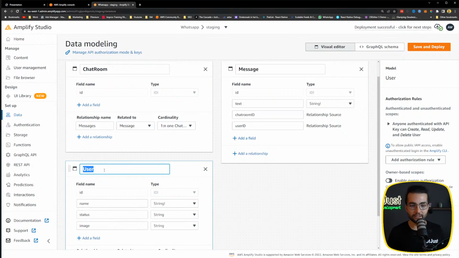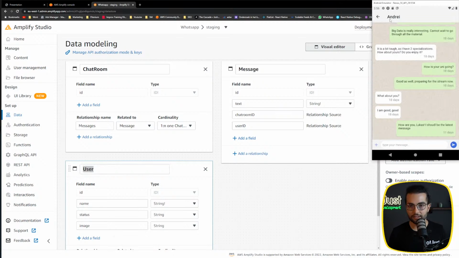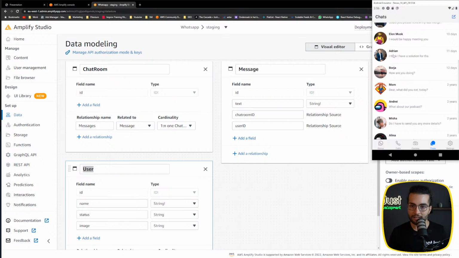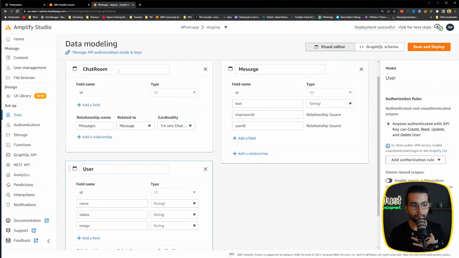Now let's reverse this question and ask, how many chat rooms can a user participate in? Well, the user can have multiple chat rooms as well, because here I'm talking with Elon Musk, here I'm talking with Adrian, here I'm talking with Borja, and all of them are different chat rooms, but the user is the same. I am the user being part of multiple chat rooms. That means that we have many chat rooms to many users.